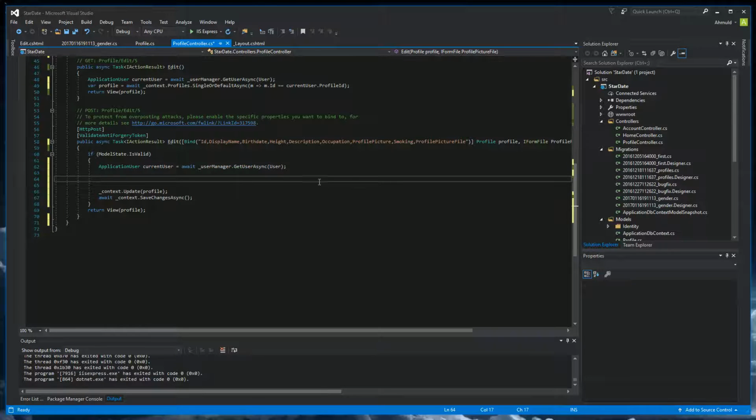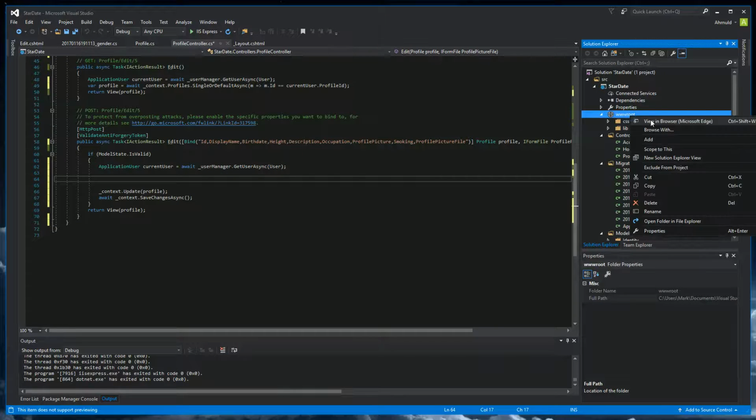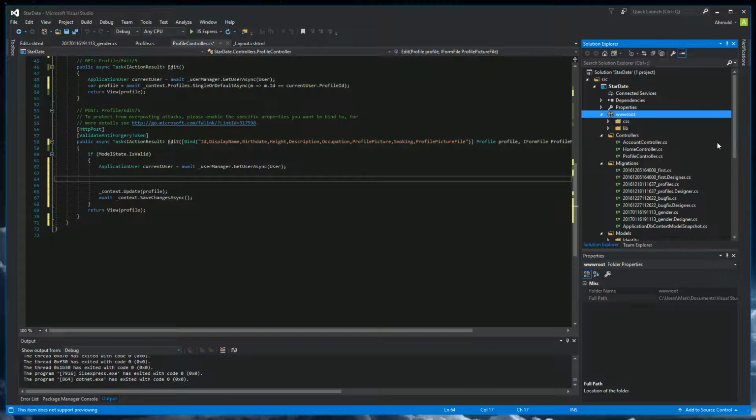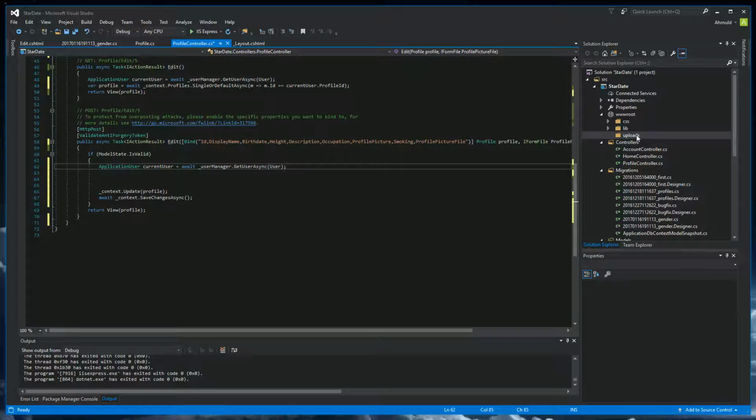Well, first let's create a folder to put the uploaded pictures in. So in the wwwroot, which is our website, we can add a new folder. And uploads would, I think, be a good name. And then inside this folder, we are going to create a folder for every user once the user tries to upload an image. Okay, so how to do this?